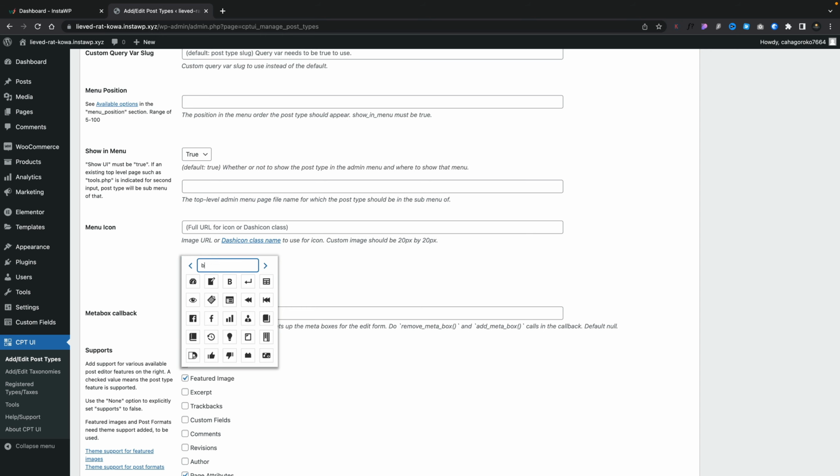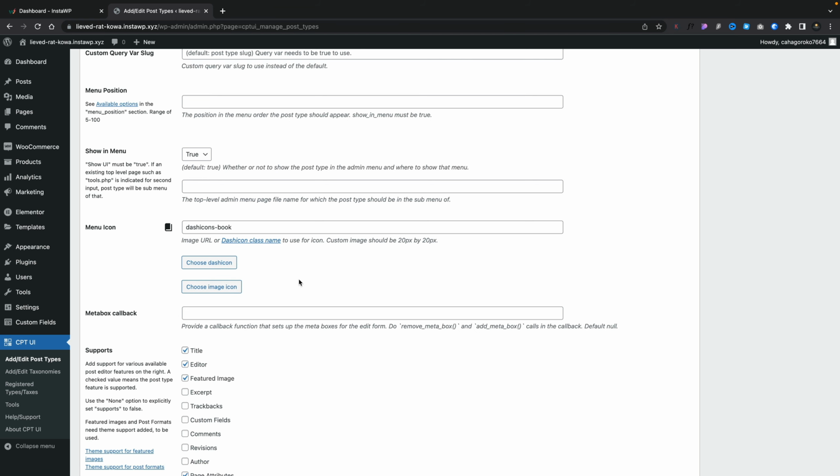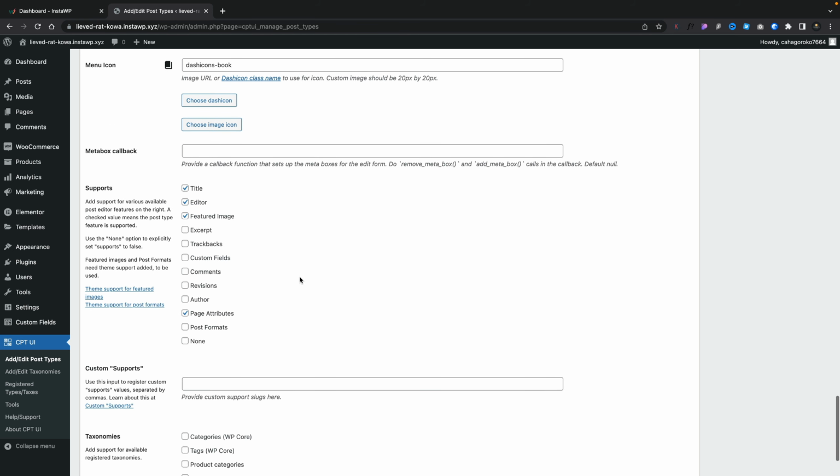So let's see if we can find a book inside here. There we go, that looks pretty good. We'll click to add that, and we've got a custom icon to be used. Then underneath, you can see what does this support. In other words, what features are going to be enabled inside our custom post type. So things like the title, the editor, the featured image, and so on.